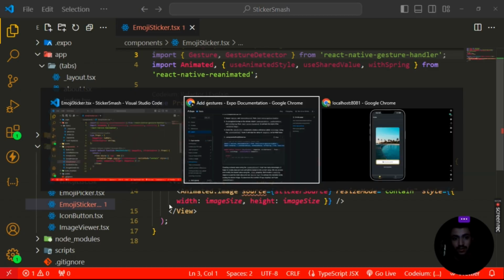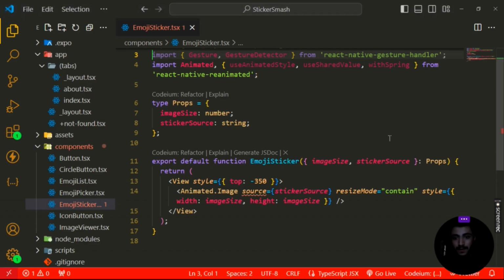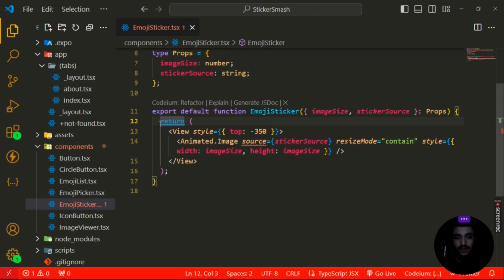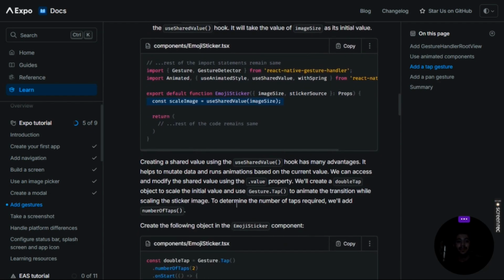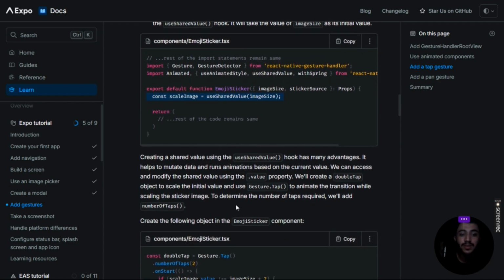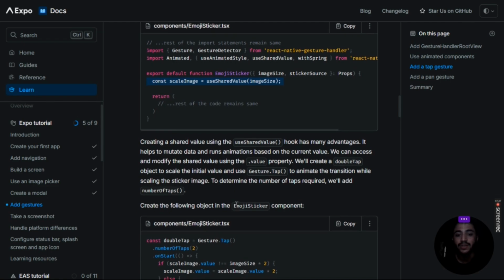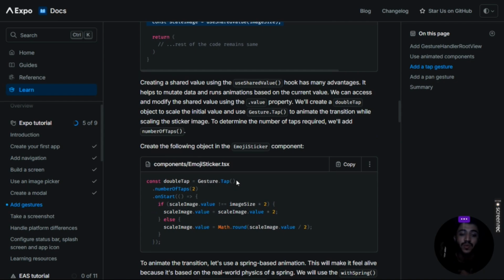I think we have to copy this line and paste it here: scale image, and create a shared value using the useSharedValue hook. It helps to mutate data and run animated stuff. All of this you can read, and we are just implementing the stuff which is required.